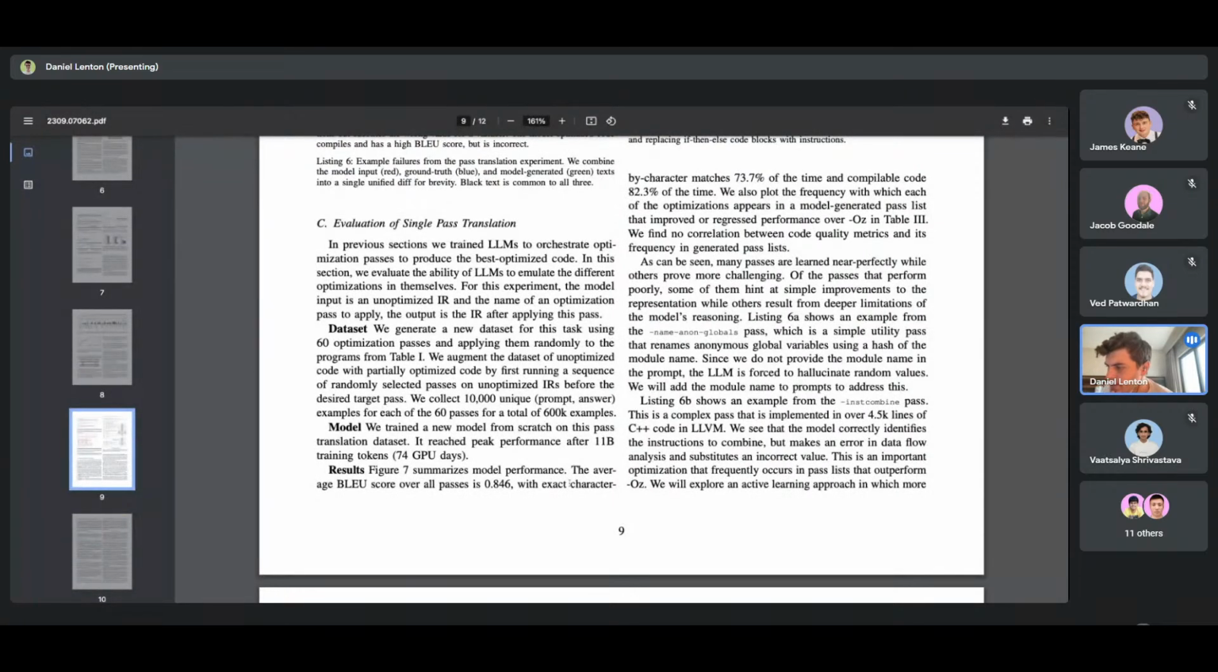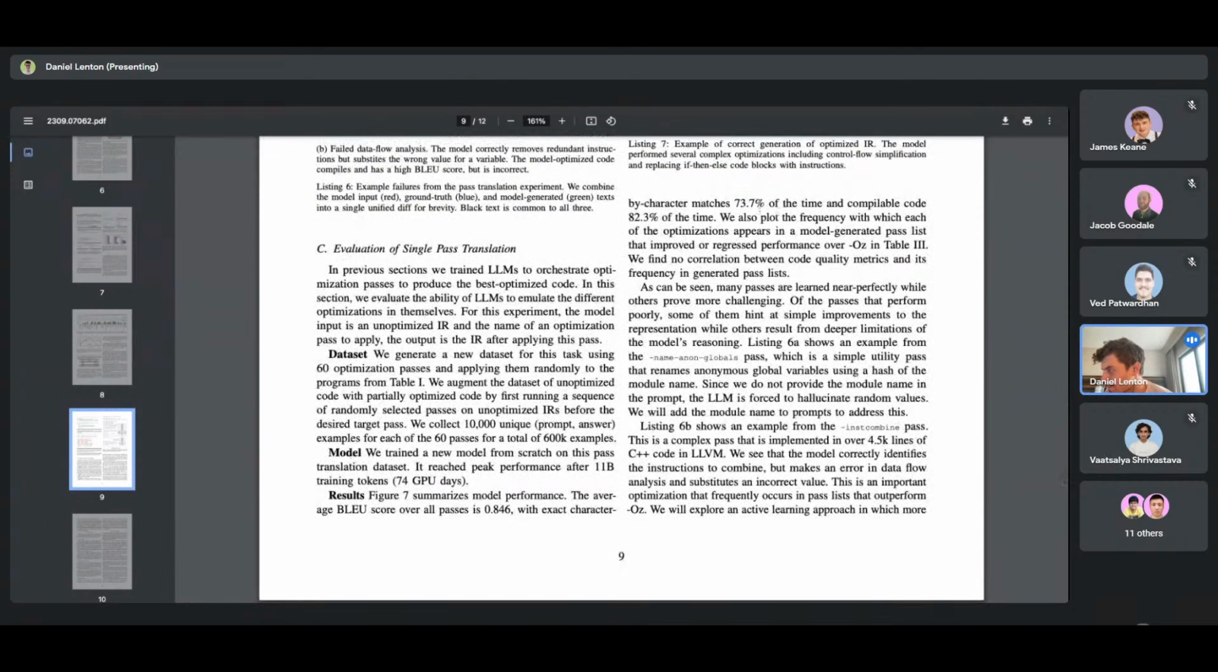So figure 7 summarizes model performance. The average BLEU score over all passes is 0.84. Exact character match is 73.7% of the time. So I think they improve over the auxiliary results, which is not surprising because it's now a single pass problem instead of multi-pass, and it's literally what the model is trained to do. So it's better than it was on the auxiliary, and compilable code 82% of the time.